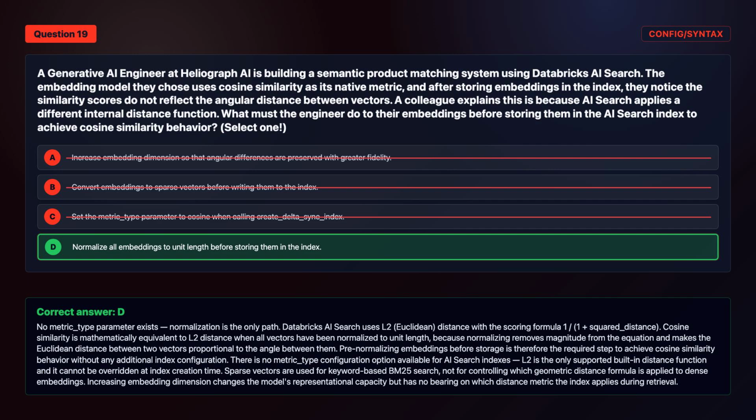There is no metric_type configuration option available for AI Search indexes. L2 is the only supported built-in distance function, and it cannot be overridden at index creation time. Sparse vectors are used for keyword-based BM25 search, not for controlling which geometric distance formula is applied to dense embeddings. Increasing embedding dimension changes the model's representational capacity, but has no bearing on which distance metric the index applies during retrieval.